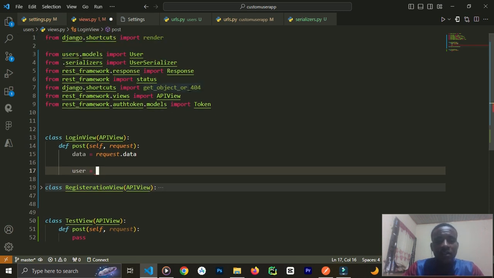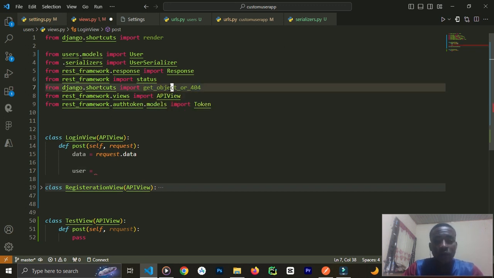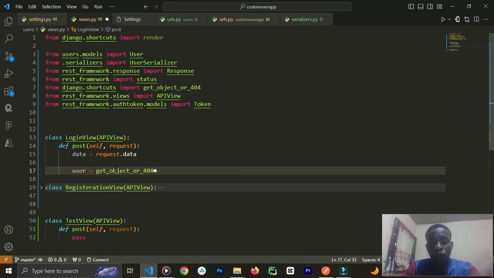You know that the username might be wrong, the password might be wrong. So that's why we imported this get_object_or_404. So what does get_object_or_404 do? It checks the parameters passed into it, checks if we can get the instance of the model we're passing, and if we can get that instance, it will return it. If it doesn't get that instance, it will throw a 404.